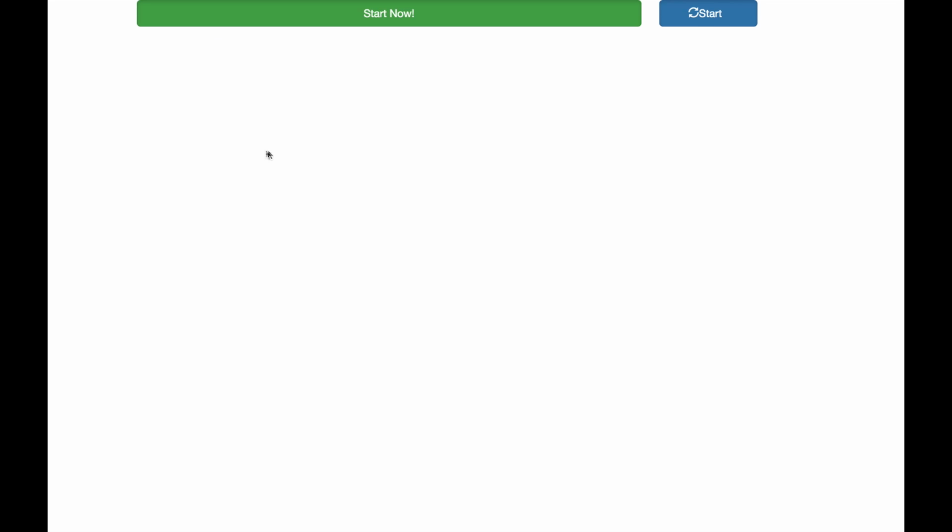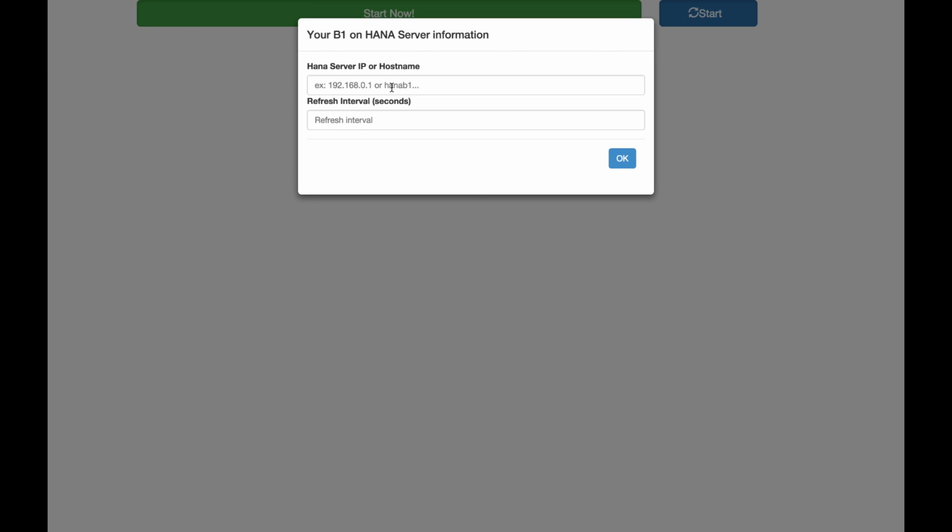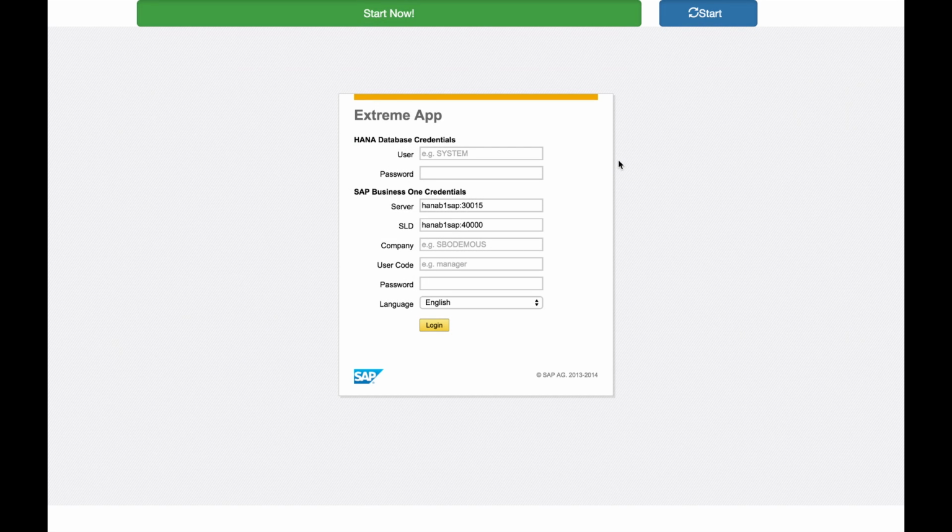It's running on my web browser in here. I have my Google Chrome pointed to it, and basically a couple of buttons. The first one, you just point to your HANA server, like this, and you set up a refreshing interval. For example, I want to refresh my cockpit every 10 seconds, every 15 seconds. And correct my address in here.